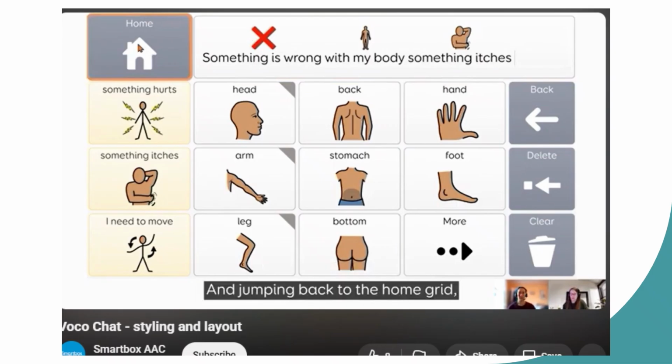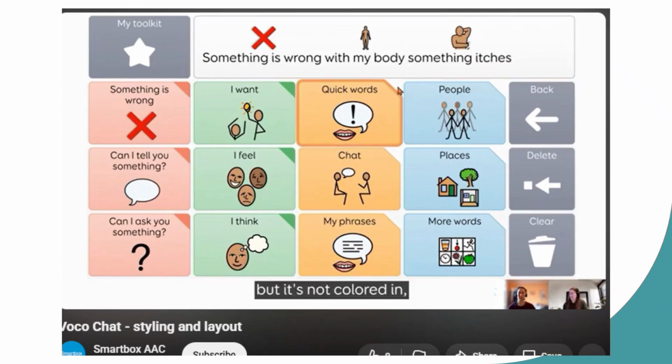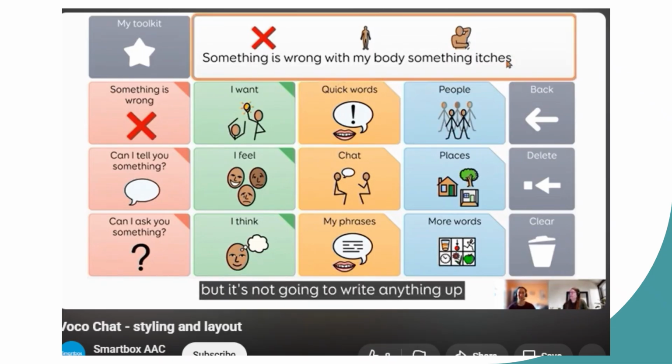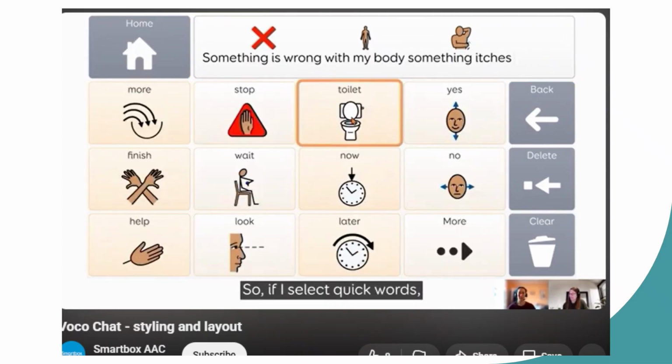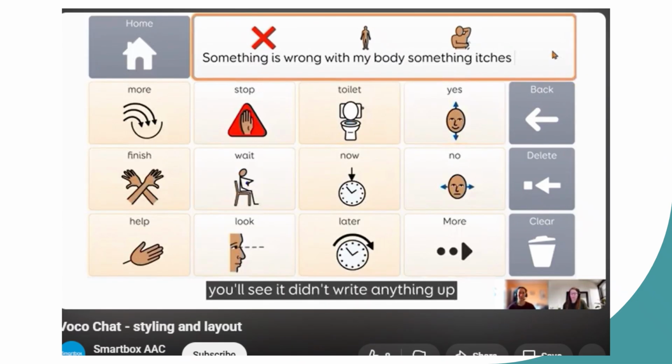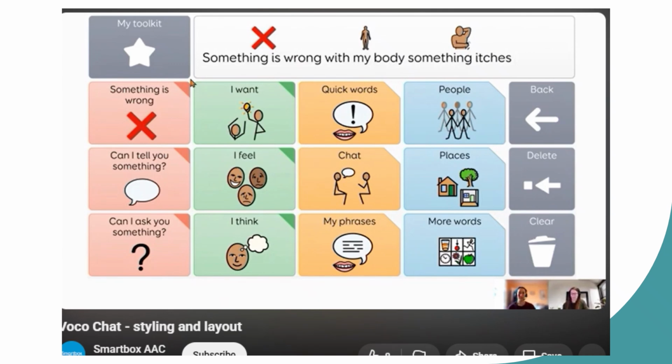And jumping back to the home grid, the third type of cell is one that just has a cut-off corner, but it's not coloured in, and that means it's going to jump, but it's not going to write anything up into that top writing area. So if I select quick words, you'll see it didn't write anything up into the chat writing area. So we've got cells that jump and speak, cells that jump, and cells that speak. Just three types of cell to remember.